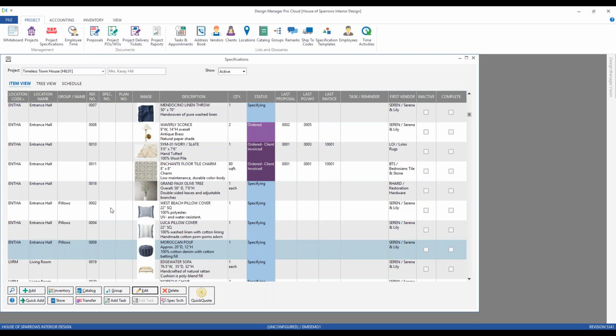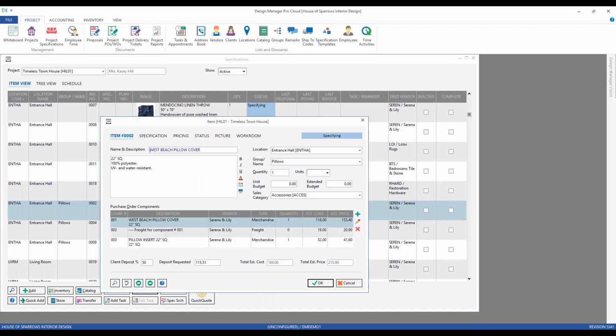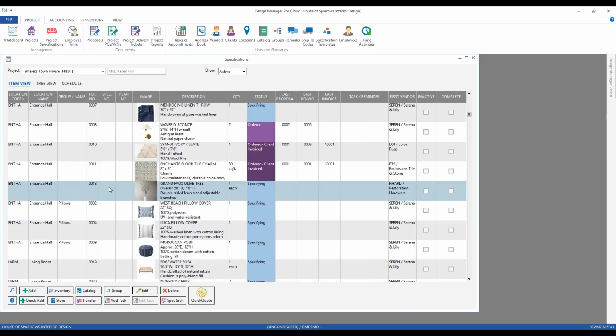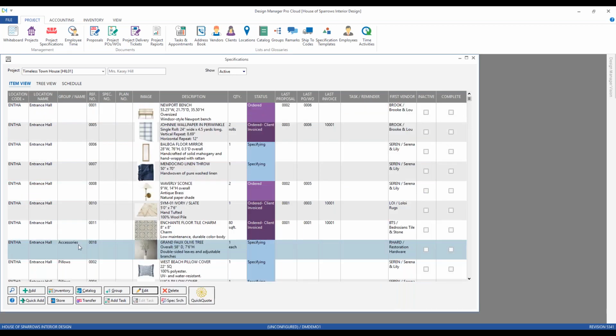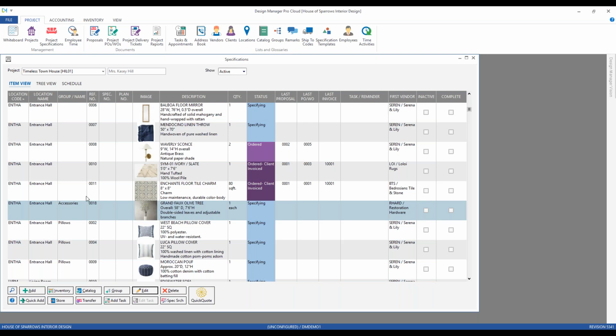So groups are very easily entered right on the item window. We can see our group name along our top right-hand side. Again, if you turn groups off, that field simply will not be available for us. Let's go to another item that doesn't have a group yet, and we'll create one for it. So for our olive tree here, let's go ahead and make an accessories group. Just that easy. And now we can see our olive tree is a solo within the accessories group.